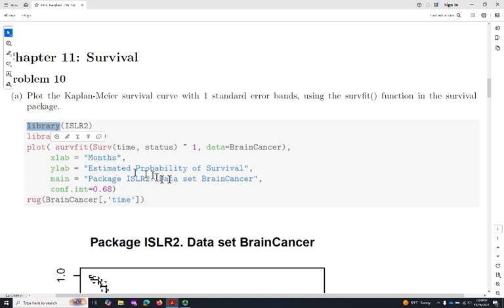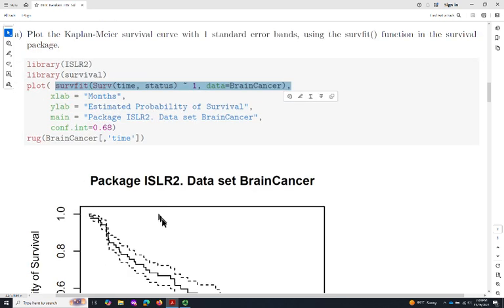So we need the package for the data set, brain cancer. We need the survival package. We fit a survival curve to this, so this sets it up with the capital Surv, and then we plot it and we get this curve here.